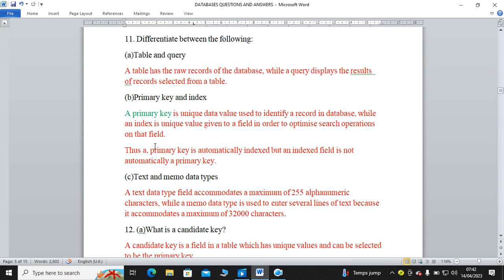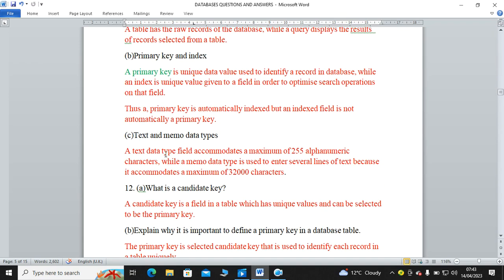We have looked at that one up there. Then we have primary key and index. There is a difference between a primary key and an index. A primary key, as I said earlier, is a unique field that ensures that there is no duplication of data, whereas an index is a unique value given to a field in order to make it easy for searching. So an index is basically there to make it easy for searching of records.